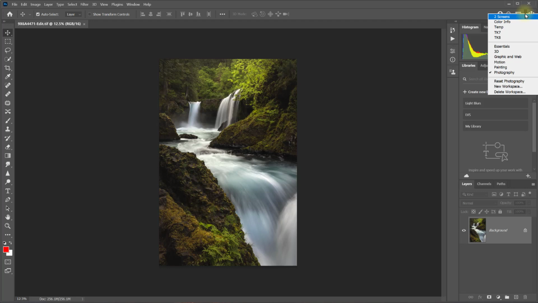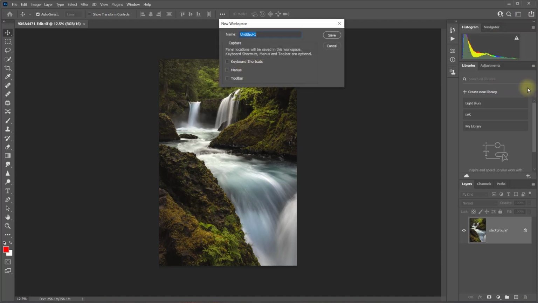To create a new custom workspace, I suggest using the photography space as your starting point. Then come down and choose New Workspace. Give this new workspace a name. I'll just call this one TK8 Temp for now, but you can call yours whatever makes sense to you.